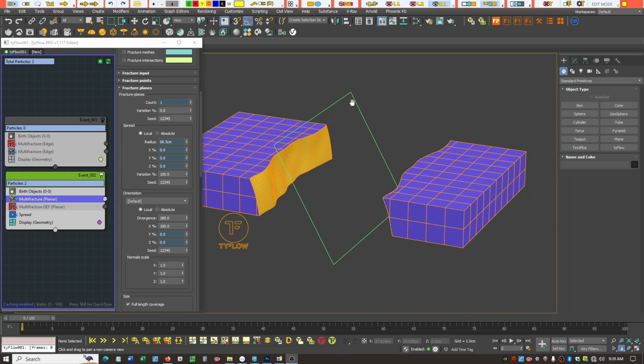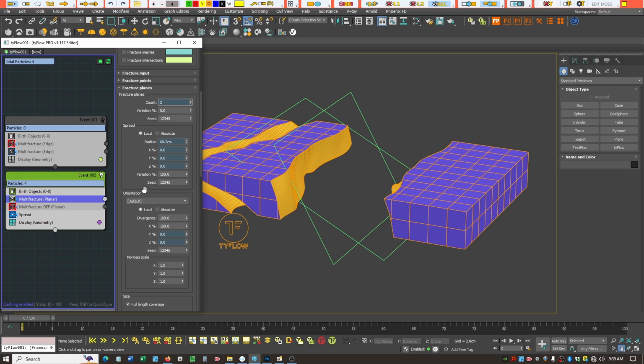So in planar mode, or in the planes rollout, the fractures occur because of these planes. This is going to be a quickie because I'm doing an in-depth tutorial separately. Right now we have one plane and we only see one plane. When we have two, we can see two, and then we can see spread and orientation. The spread is the spread between the different fracture planes. We didn't see any change in this instance because it was set to 0.